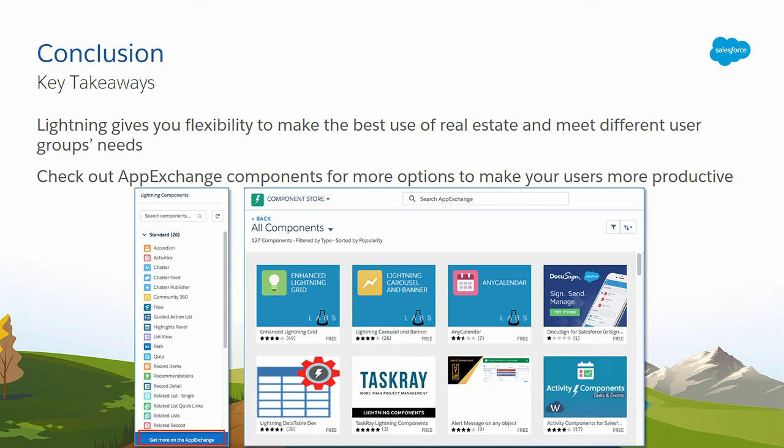We looked at just some of the standard components that were available today, but we were able to make better use of screen real estate, emphasize key details, and show targeted information to certain users. And we did all of this without any custom code or development time. One other thing I want to mention before we conclude is the app exchange for components. So here you can find a lot of components built by partners that can greatly expand what you can do with your record pages without any code. And you can access that right within Lightning App Builder from the link at the bottom of the sidebar.